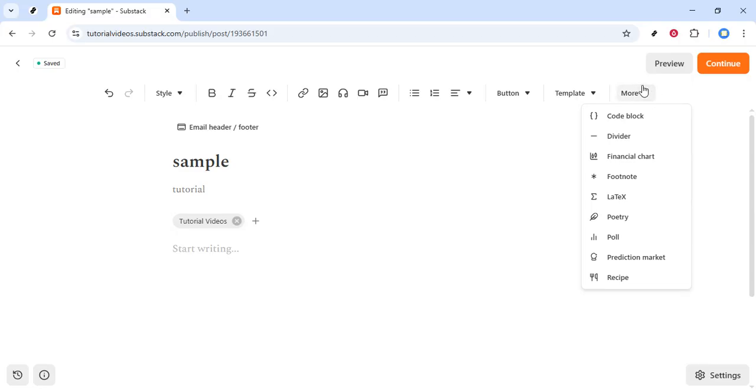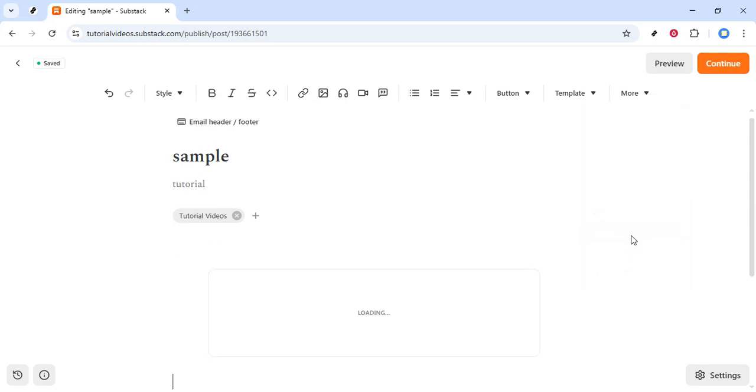Inside this menu, you'll find an option called Poll. This is the tool you'll use to embed a poll directly into your article. Go ahead and click Poll. When you do, Substack will insert a poll block into your post. From there, you can type your poll question, add different answer choices, and customize it to fit your content.